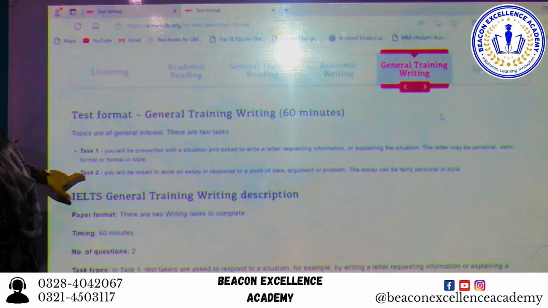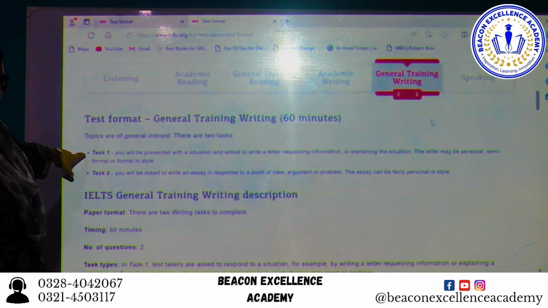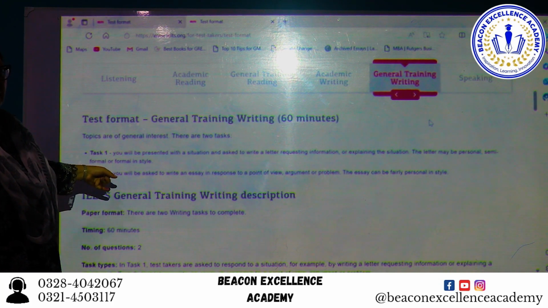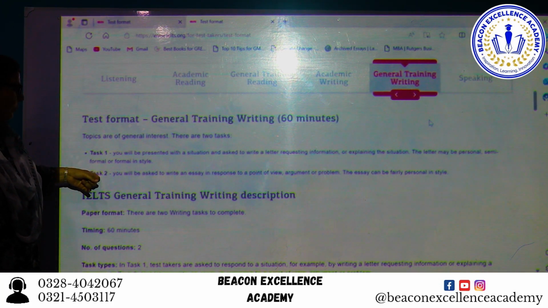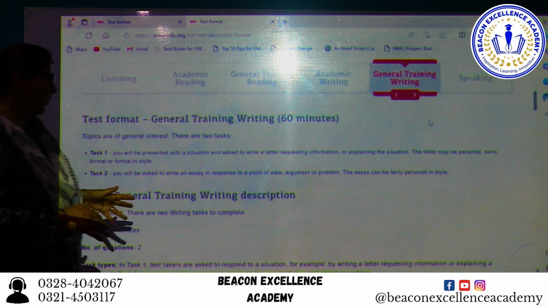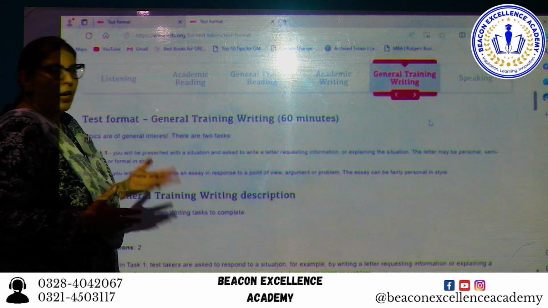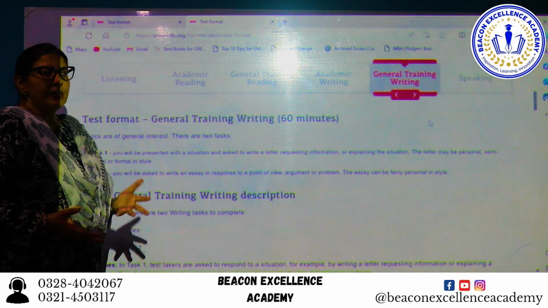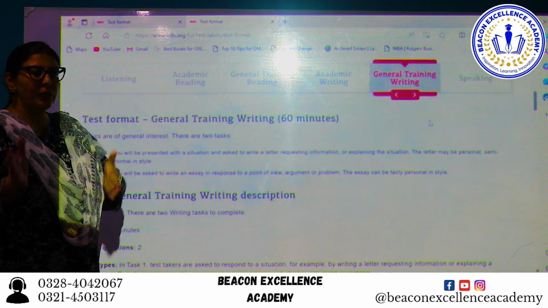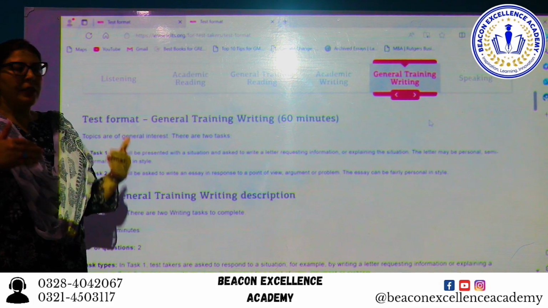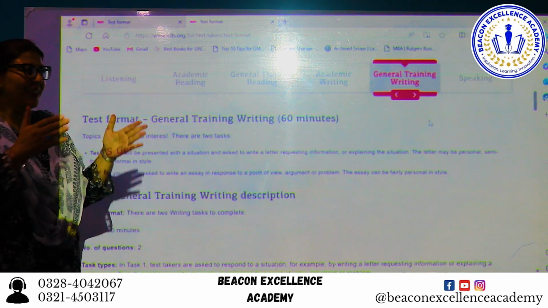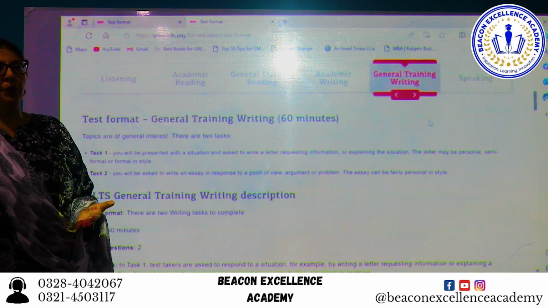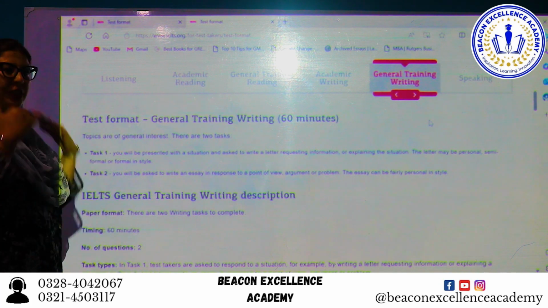And in the second task, again, the first one is again not more than 150 words, and they do pay a lot of attention to the word count. And the second one, again, we are asked to write an essay in response to either a point of view, an argument, or a problem. And the important thing to remember is, whether you're doing the general exam or the academic one, your opinion is not wrong. It is how well you are able to defend your opinion or explain your stance that is important. So that just needs to be kept in mind.